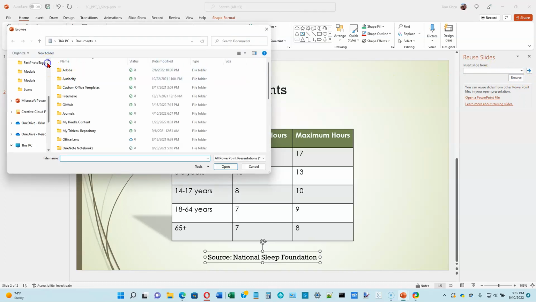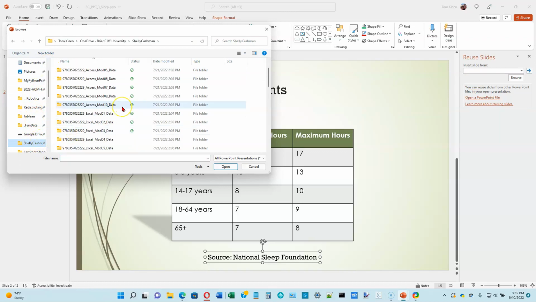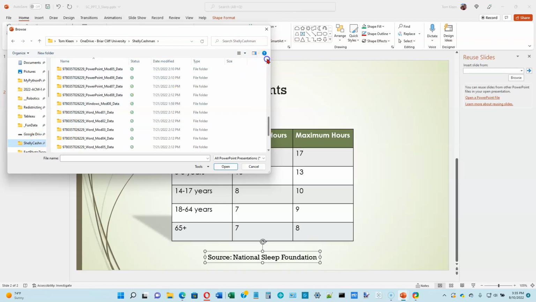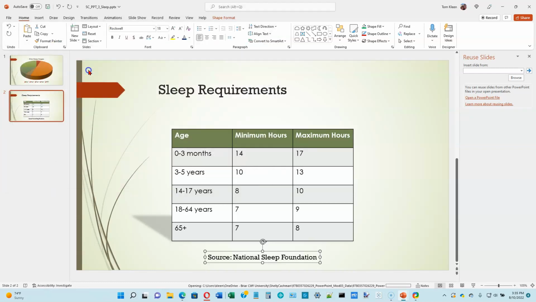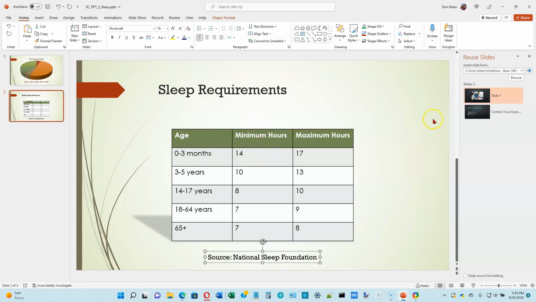We want to go to our Shelly Cashman folder, which I've just labeled Shelly Cashman. We're doing PowerPoint Module 3, so let's go down here to PowerPoint Module 3. Got another folder. Click on the Module folder, and there's something called Support PowerPoint 3 Reuse. Go ahead and double click on that. Flip over to page 3-28. Right-click on either one and choose Insert All Slides.